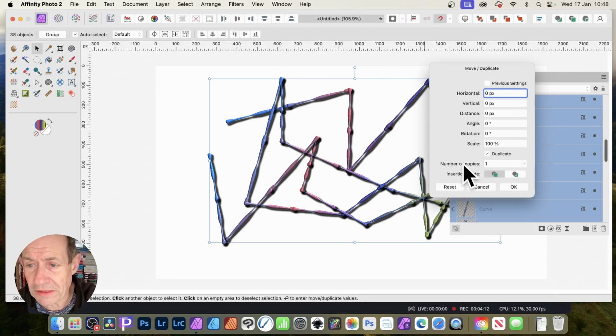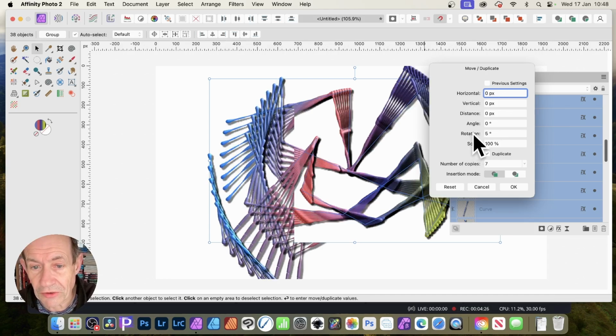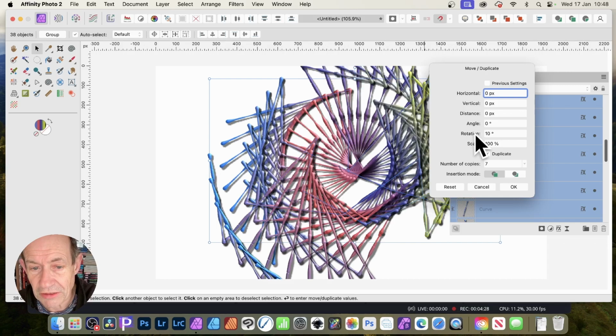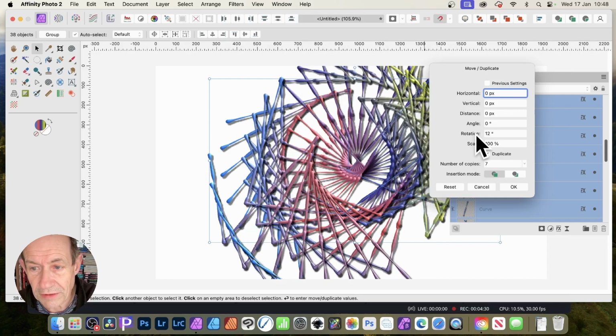So, number of copies. You can go here, duplicate. You can turn that on and off. And then number of copies, I'm going to go for, say, 7. Don't want too many, but you could go for 30 or 40, 100. Then you can modify the rotation. Just change that slightly, and as you do that, you can see what happens. It just generates this, rotates all the way around.